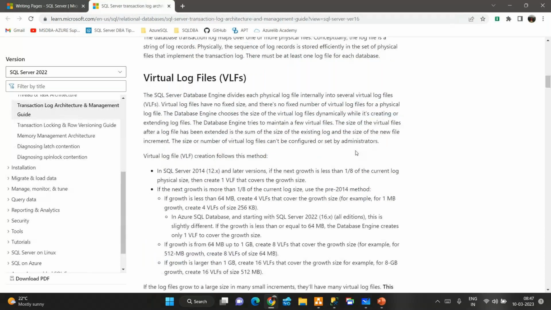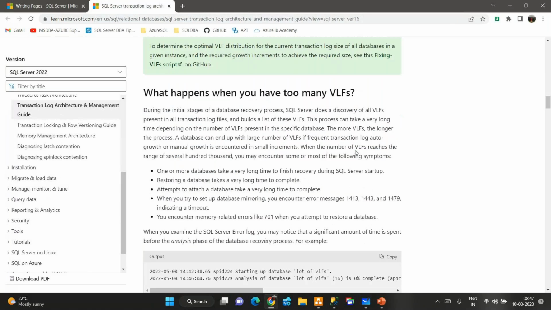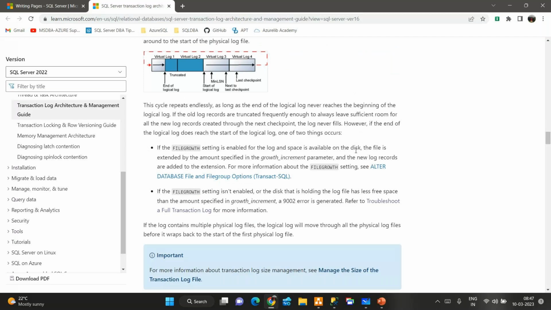All these concepts, VLF and so on, as of now no need to worry. We'll discuss this in the log file architecture. A lot many things are there.